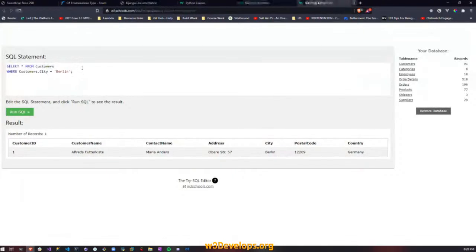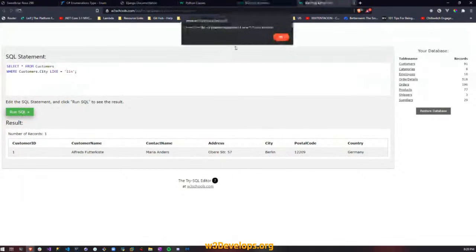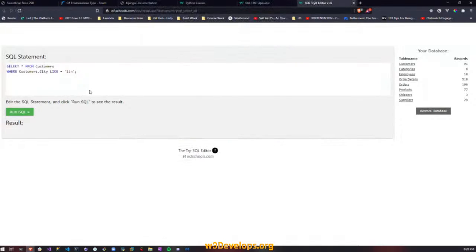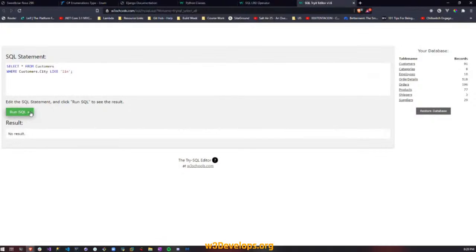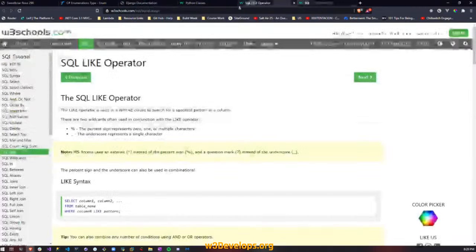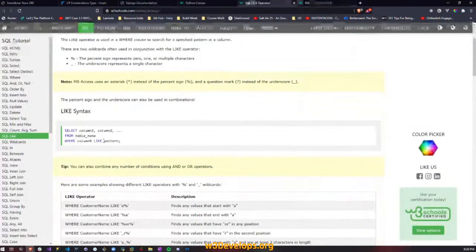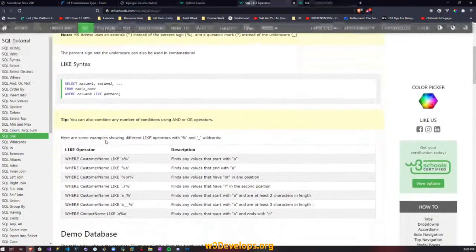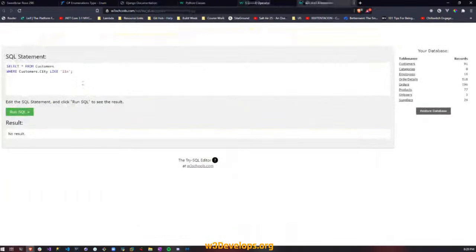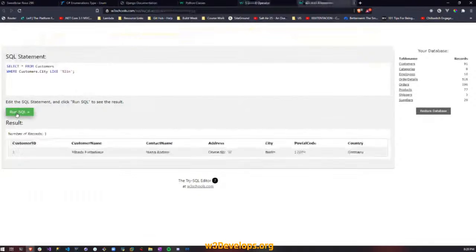Where customer city is like... prepare statement, syntax error. Apparently I don't remember how to use LIKE anymore. Where like pattern. Find any values with A. Oh, okay. So we just missed a percent sign here.